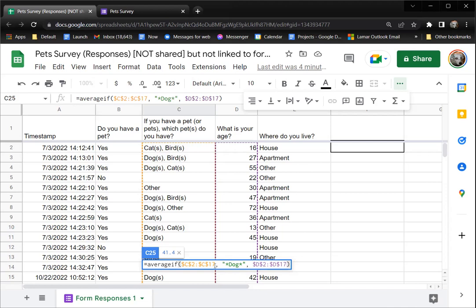Okay, so you're going to have three things in the average if. You're going to have the range of cells that you're looking in to see if the condition is true. And then the condition has to be right here, DOG or whatever it happens to be. And then you have to know the column where the number is that you're going to be including in the average. You see those three things? That's kind of the heart of what you're doing here.